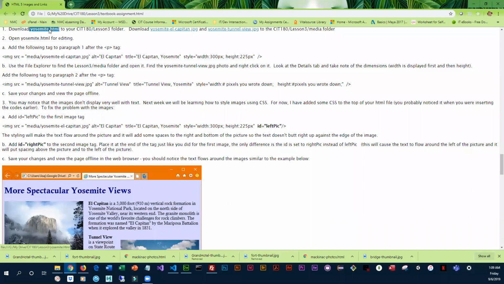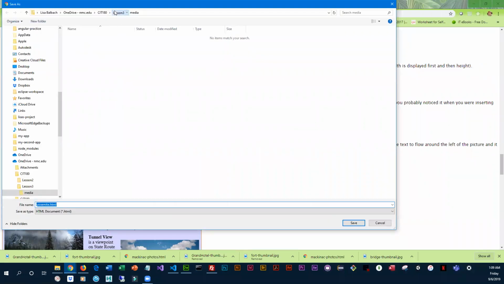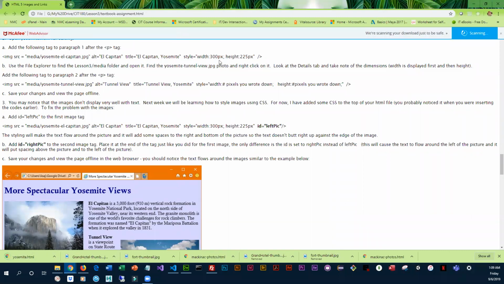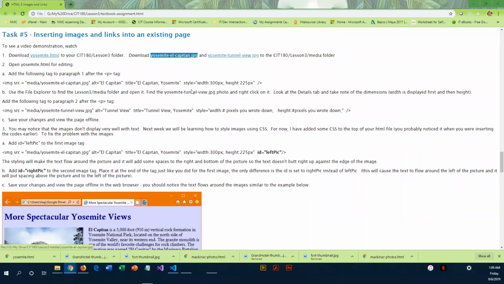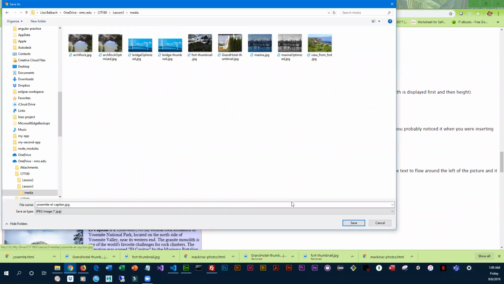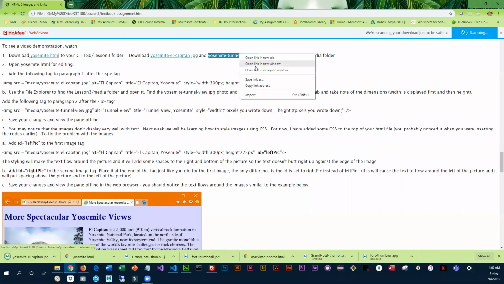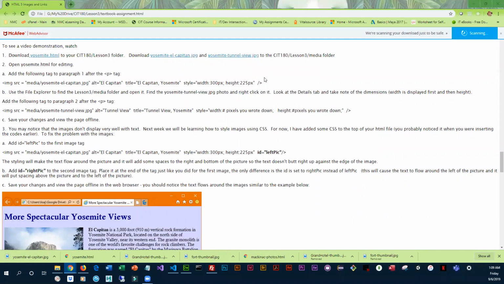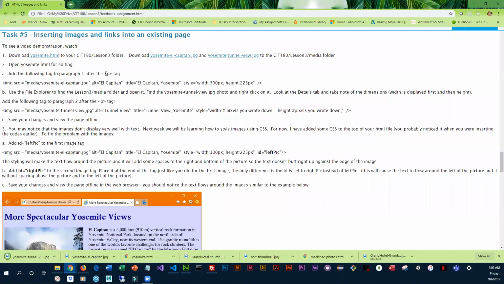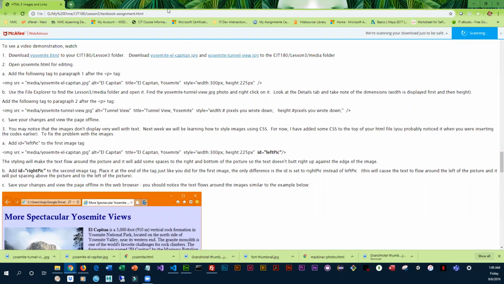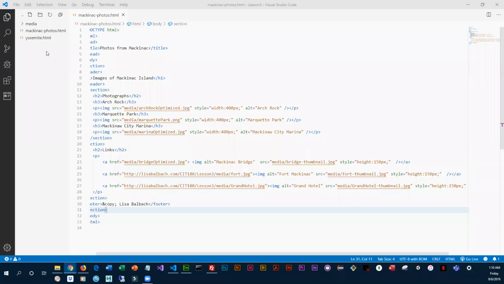So I'm going to download Yosemite. This is going to go into lesson 3. And I'm also going to download a couple graphics that I'm going to put into the media folder. And then I'm going to kind of move this out of my way. I'm going to go ahead and open up Yosemite.